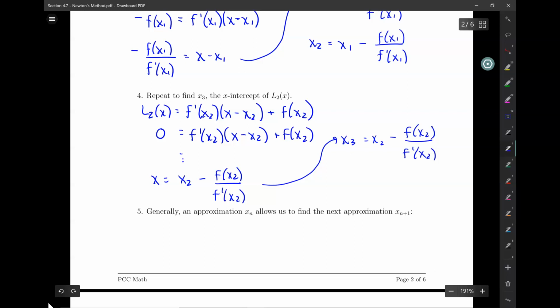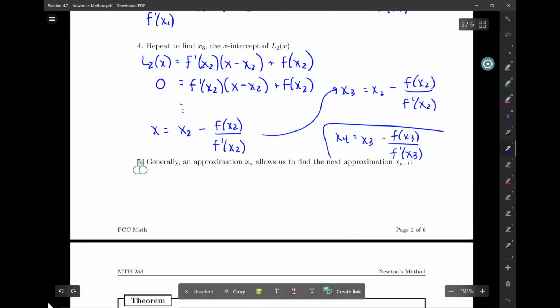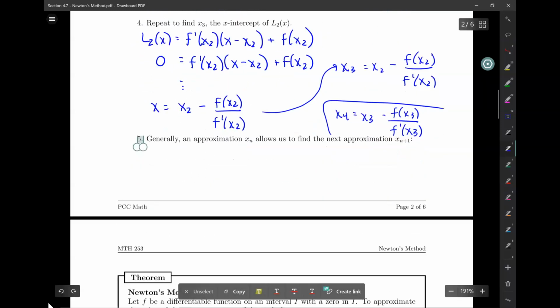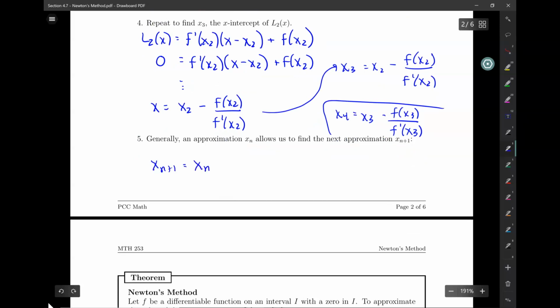So you can kind of see where this is going. By knowing x sub 1, I can find x sub 2. By knowing x sub 2, I can find x sub 3. By knowing x sub 3, I could find x sub 4. Let me actually put that here. X sub 4, we can see, would be x sub 3 minus f of x sub 3 over f prime of x sub 3, right? So if I know x sub n, I can find the next approximation, x sub n plus 1. X sub n plus 1 is going to be x sub n minus f of x sub n divided by f prime of x sub n.